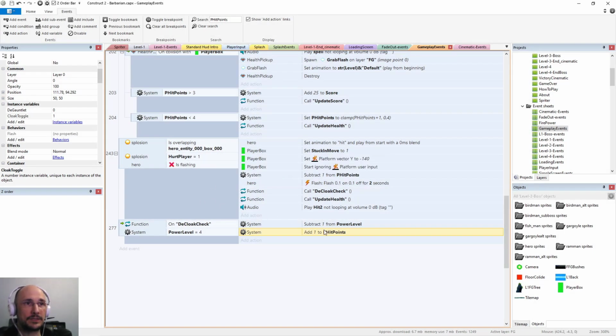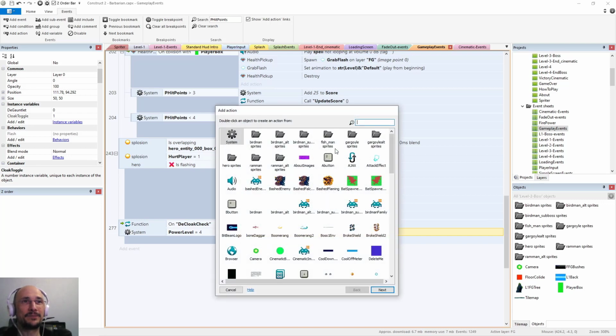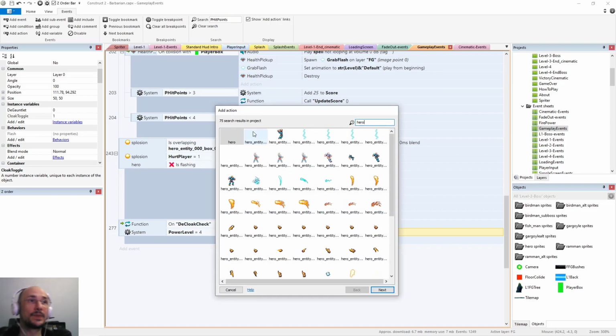All right, so do we need to do anything else in this decloak? We are bringing down the power level, and we are subtracting 1. So subtracting 1 from power level and adding 1 to hit points back. So that's all great. The problem is, right now there's no situation that turns off that character map. There we go. Right. All right, hero.